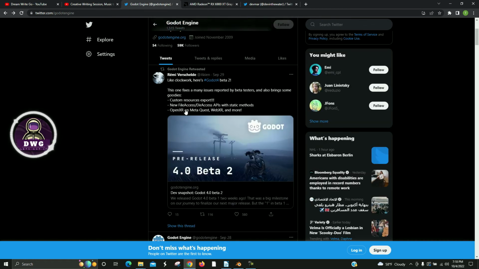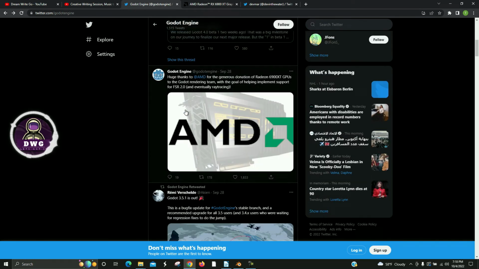I saw it on the post. Let me see. There it is right here. "As a huge thanks to AMD for the generous donation of the Radeon 6900 XT GPU to the Godot rendering team." Okay, so hopefully, and they have eventually ray tracing, so hopefully this will help the rendering team to bring a lot more power to Godot. And hats off to AMD.